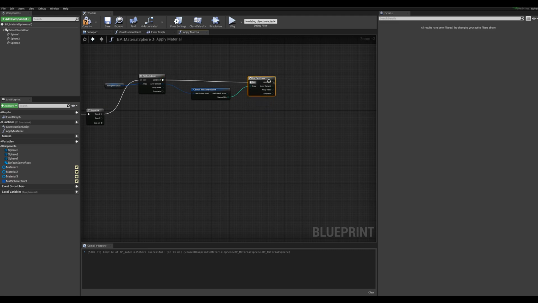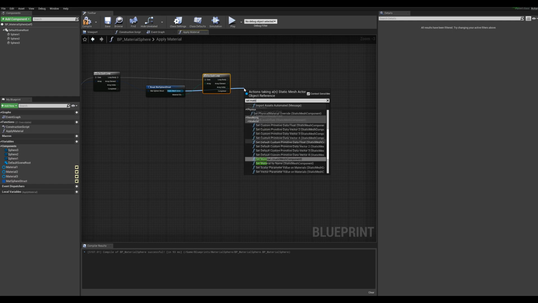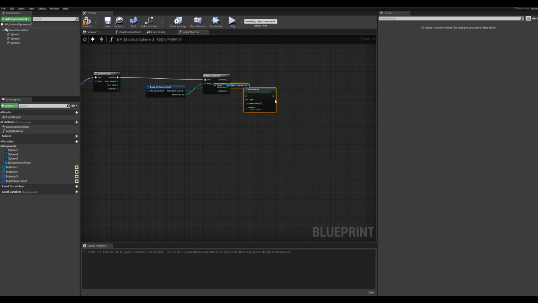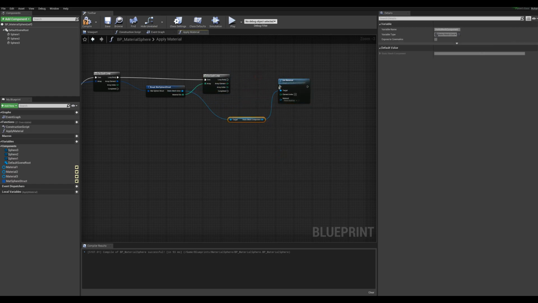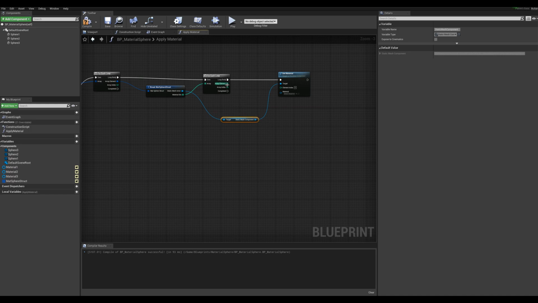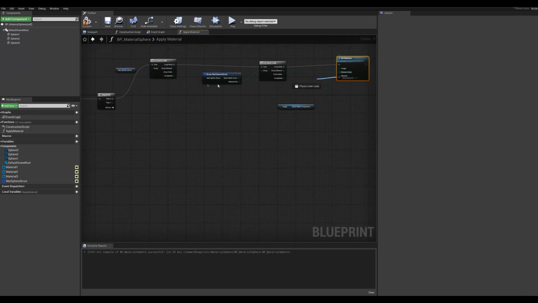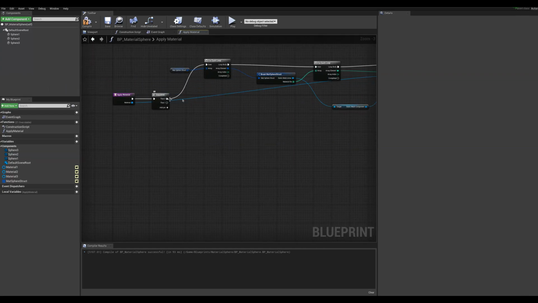Now drag the pin from material IDs and run another for each loop, and then drag the pin from the static mesh actor and search for set material, and then connect these pins. Make sure you create a variable for the material in the function by simply dragging the pin from the set material and dropping it on the function node.